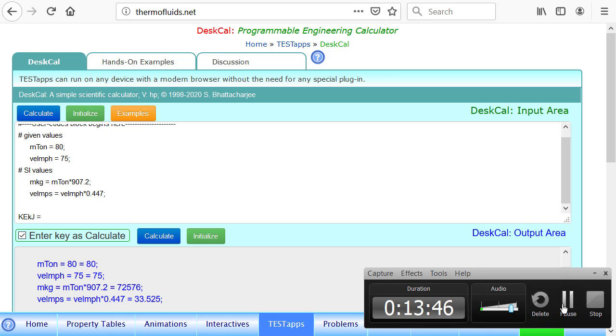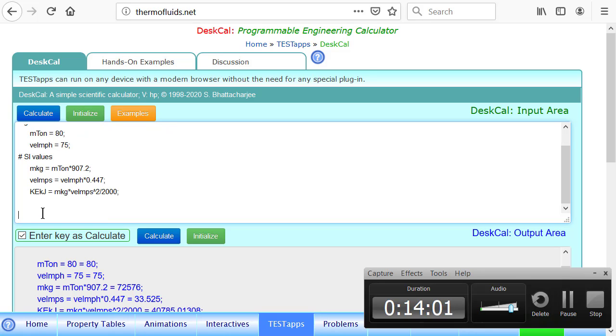Likewise, I have calculated the velocity in meter per second, and now let's calculate the kinetic energy in kilojoules, which is mass in kg times velocity in meter per second to the power 2 divided by 2000, if you recall the KE formula. And finally, kinetic energy in kilowatt hour is kinetic energy in kilojoule divided by 3600.